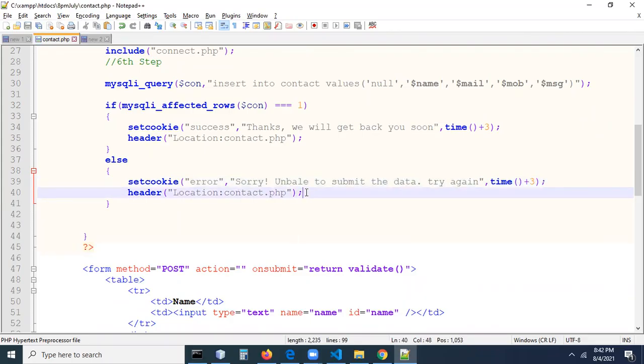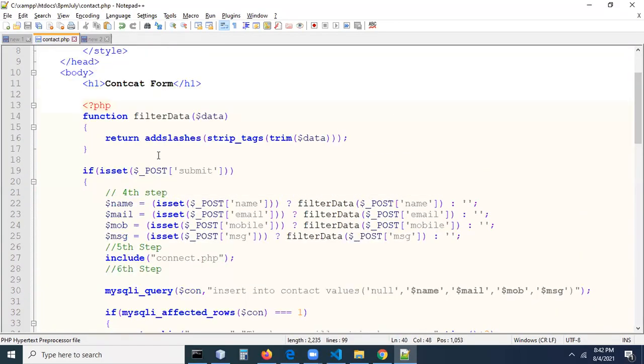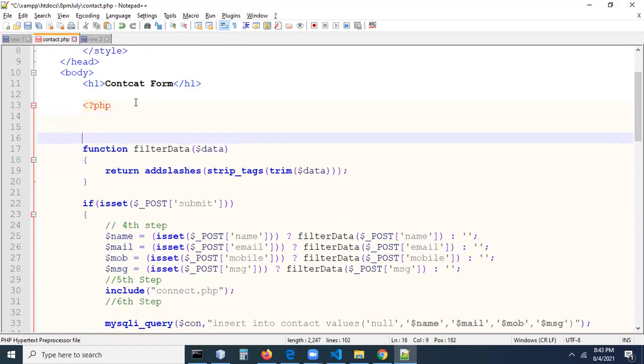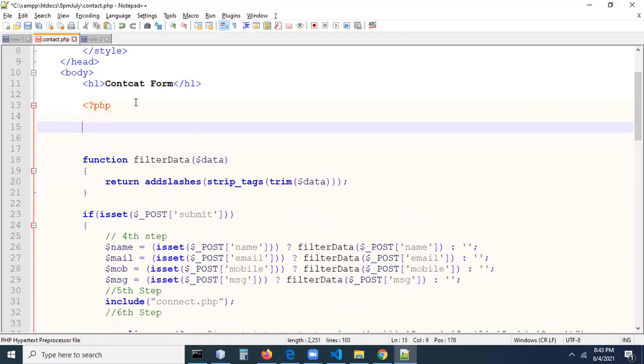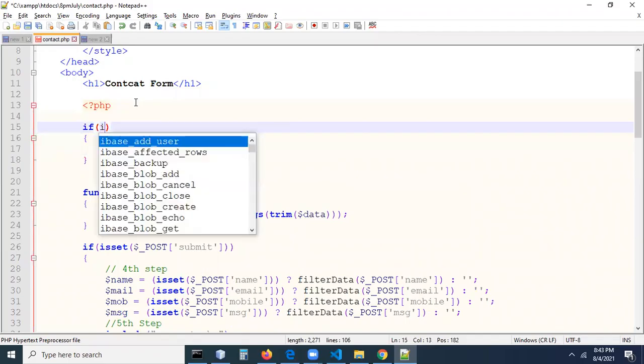So once a record is inserted, the cookie is created and the page will reload to the same page. When it is reloaded, we have to collect the cookie information and print it: account created, thanks, we'll get back soon, or the error message. We have to display it, right? Just above the form or anywhere, we can collect the cookie information. Remember, whenever you are accessing the super global variables, first we need to verify whether there is data or not.